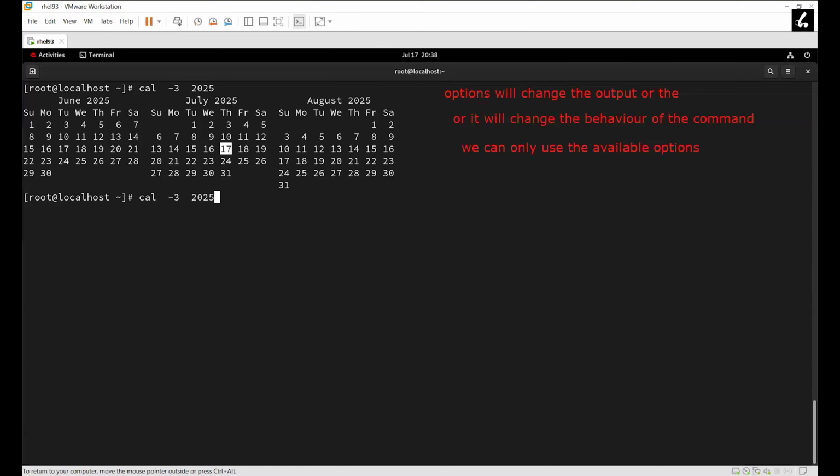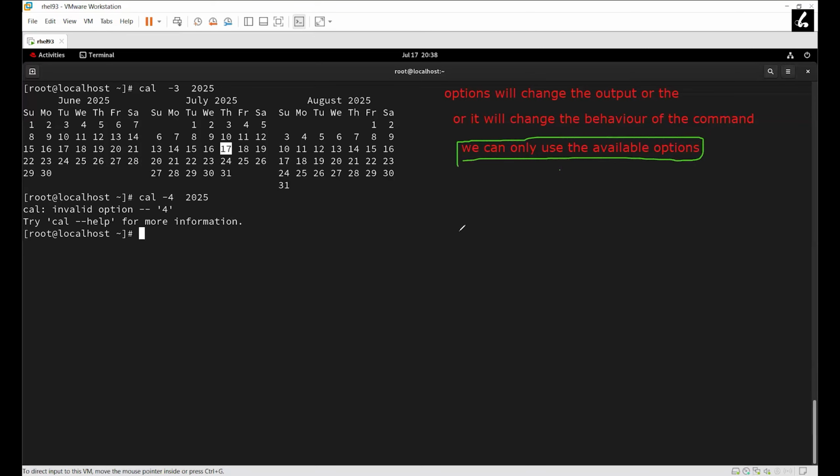For example, if I change this 3 to 4, will it work? What do you think? Will it work? It will not work. Really? Why not? That is what I'm trying to say. We have options available only 3, not 4. Oh, okay.